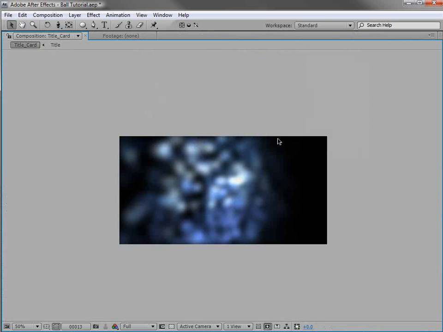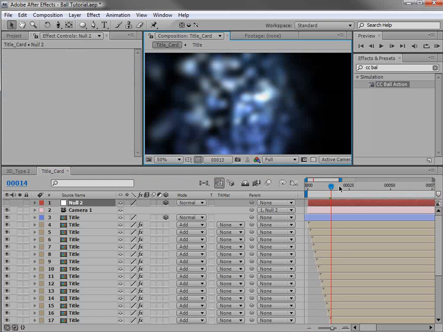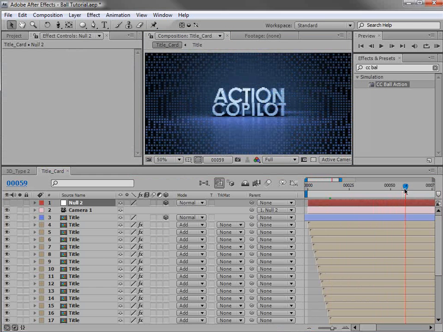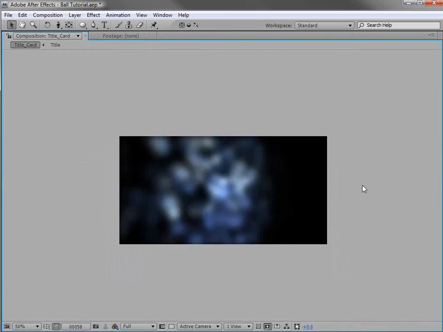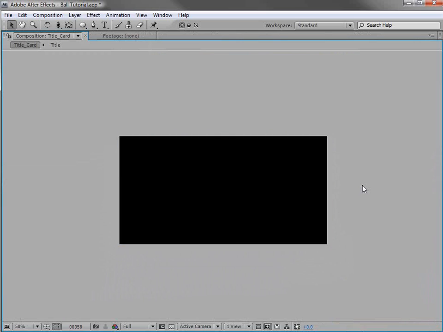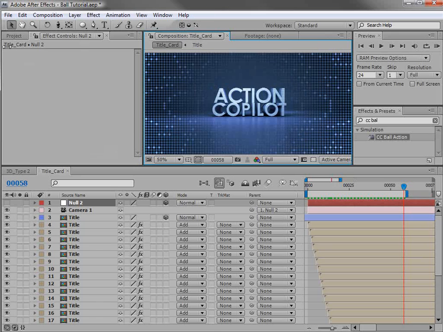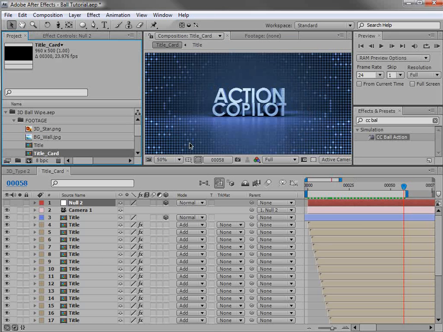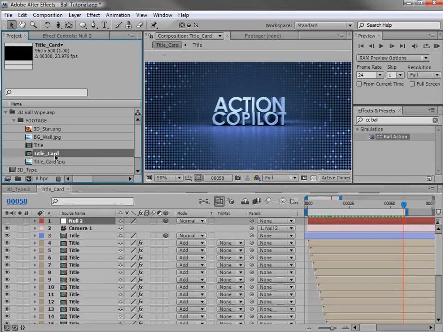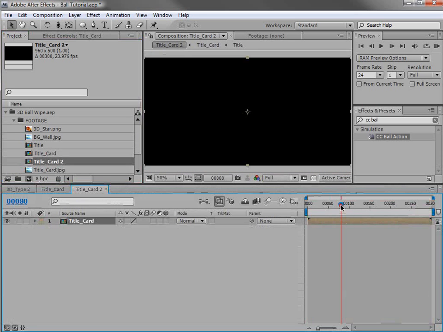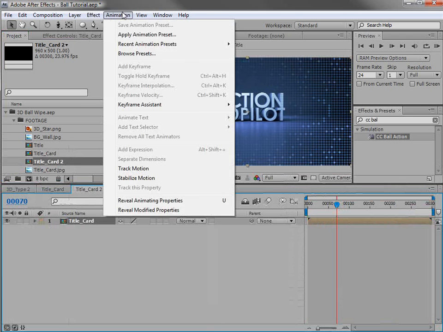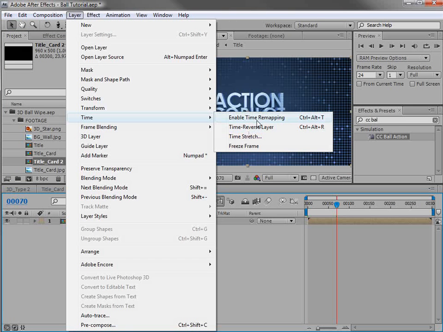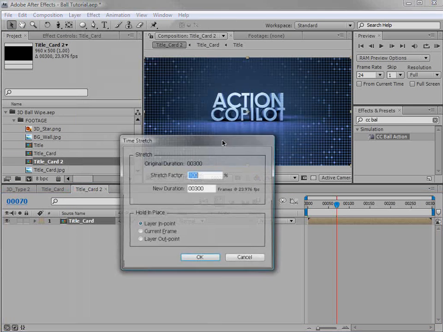All right, so I think this is looking pretty good. Let's take a quick look at the entire animation. Very cool. Now, one thing you can do if you want to change the speed of the animation is take the comp, put it into a new comp, and then choose Layer, Time, Enable Time Remapping, or Time Stretch even. It's good too.